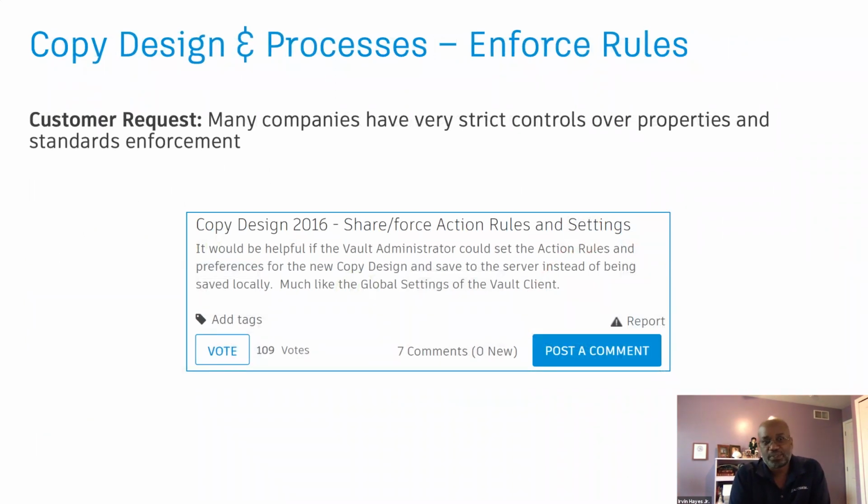Copy design is one of our most used features and one of the most powerful features inside of Vault. We've always had users who come back and want more out of this particular feature. And in this release and the previous release, we did a lot to enhance the copy design feature.